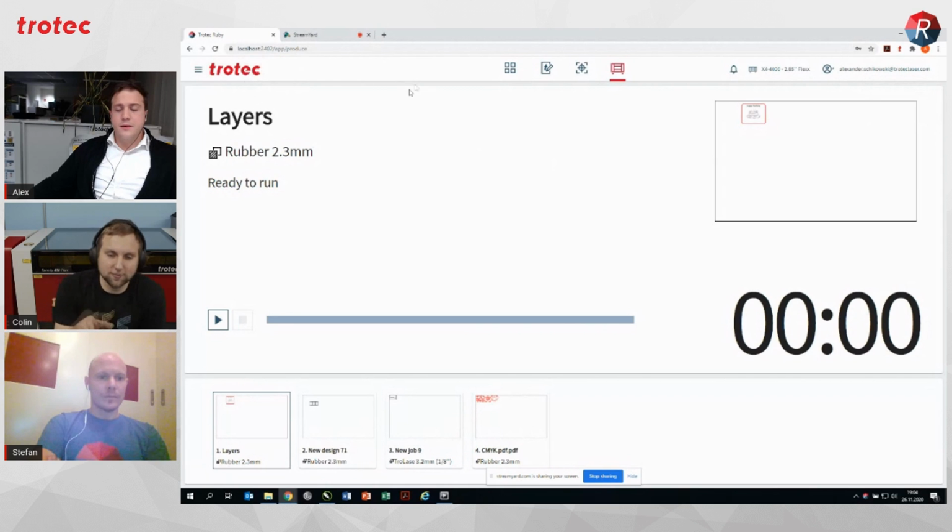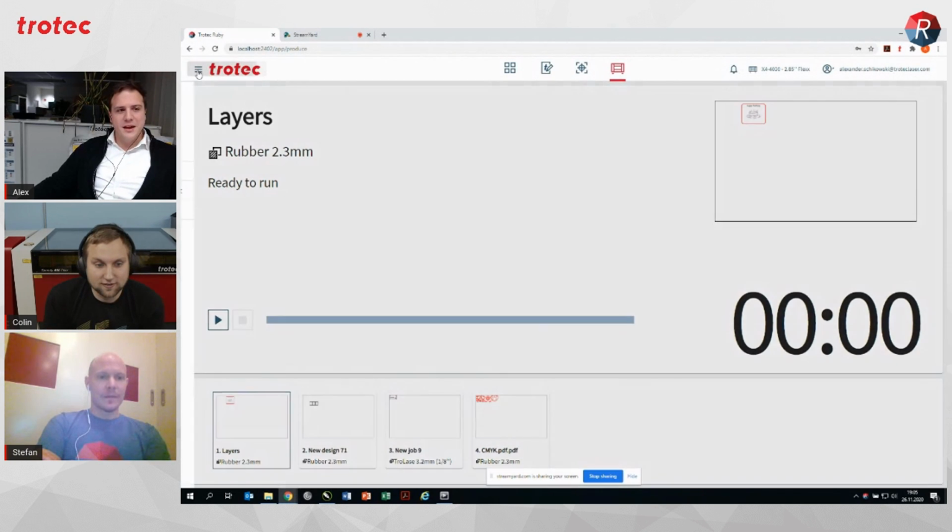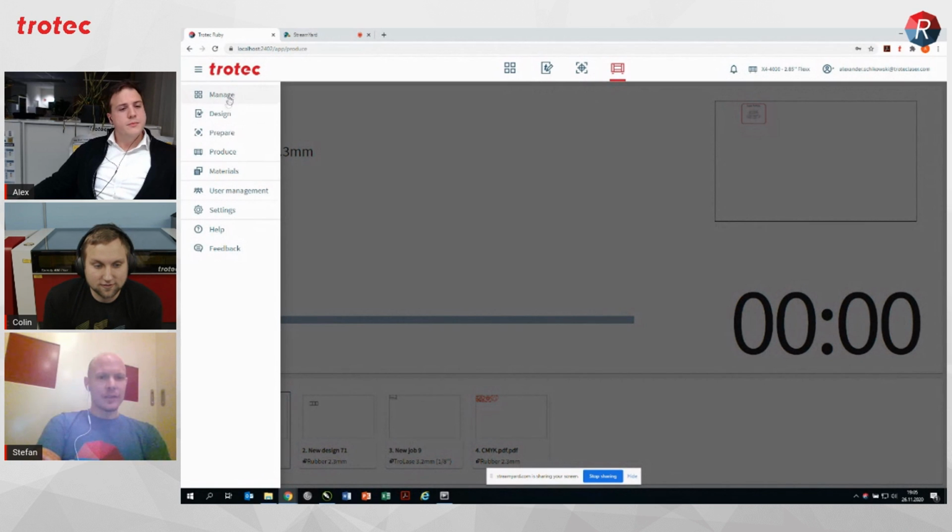I wonder if you could set that up as a push notification. So if the laser's processing and you're in some other part of the shop or you're doing something else, your phone would go off and, oh, you're ready to change the job. That'd be an interesting feature. Yeah, definitely. And then we have the main menu here.